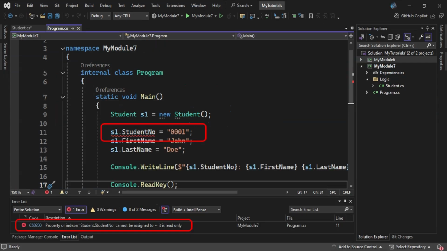Back in the main method, we see the editor gives an error when trying to assign a value to the student number value. Down in the error list, it says cannot assign to. This property is read only.